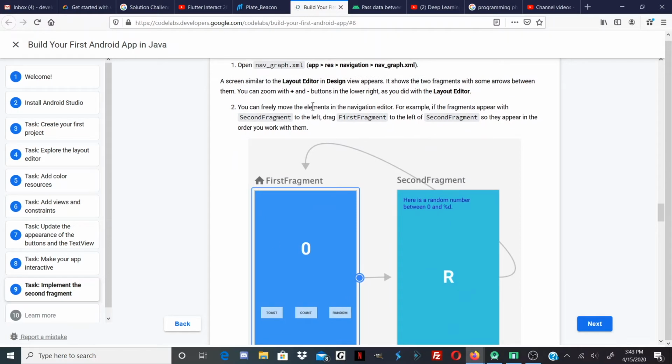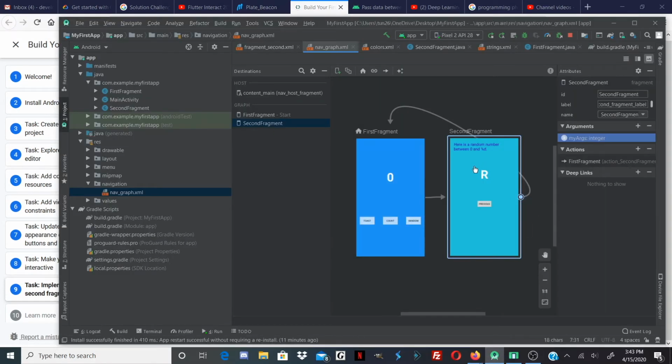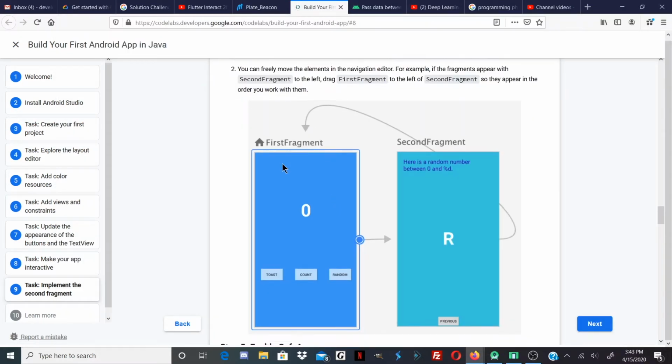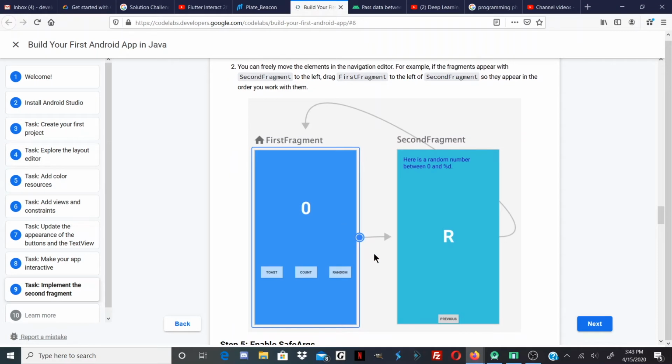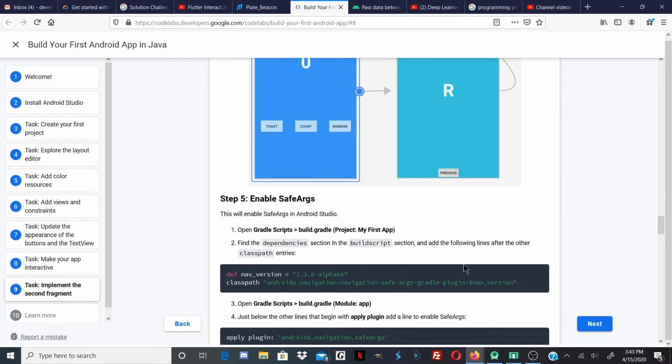You can freely move the elements within the navigation editor, and this just shows here that you can grab these and change them around. So you see here that this is first fragment, second fragment. I believe it starts with the second fragment here. All you have to do is just pick it up and drag it to the other side. Make sure you orient everything on your nav graph so that it's looking similar to this right here.